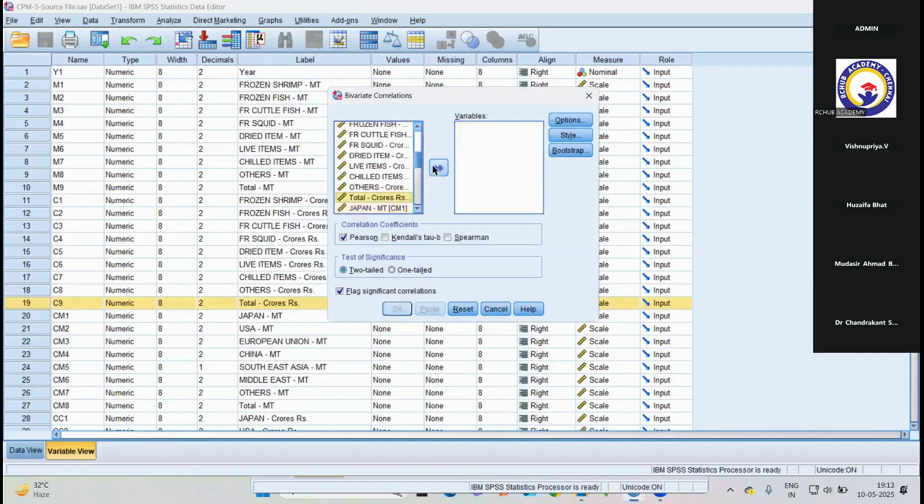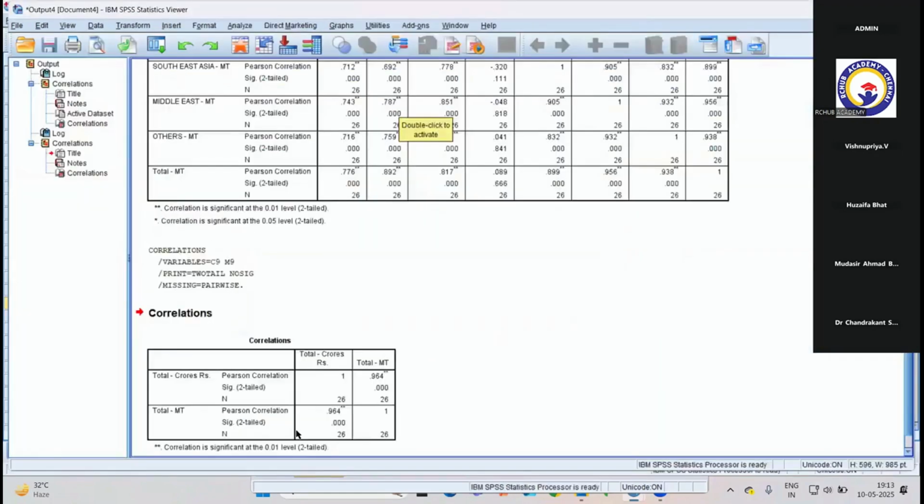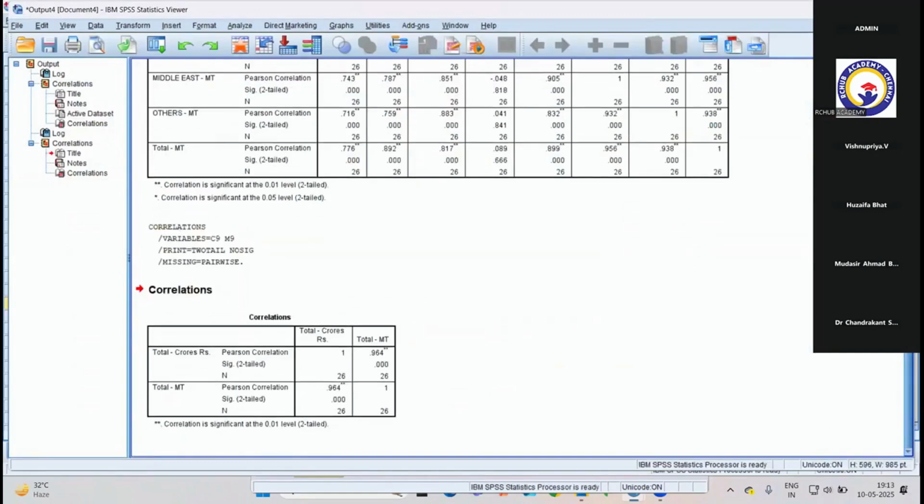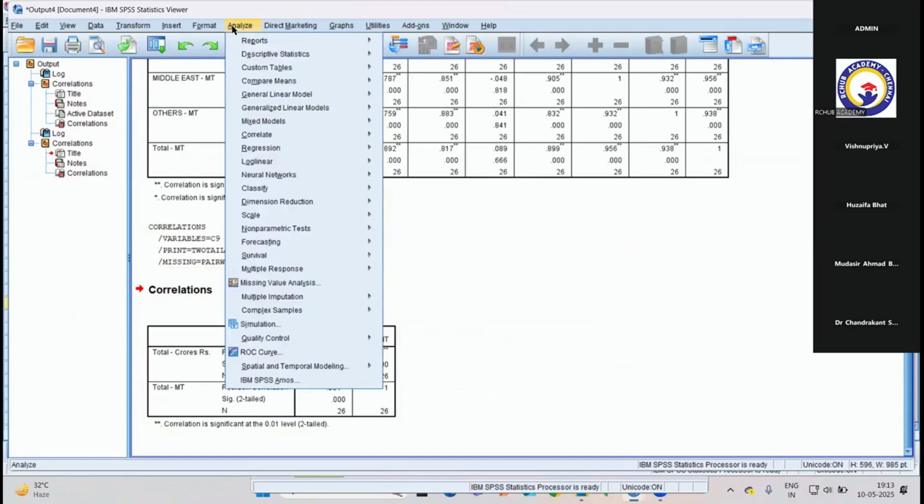So, total crore rupees and total metric ton. Great, super. Because we are going to perform regression analysis, the basic fundamental criterion is that the variables should have a significant relationship. Here we see it's 0.964. That's really great. Okay, so now let us perform regression analysis.